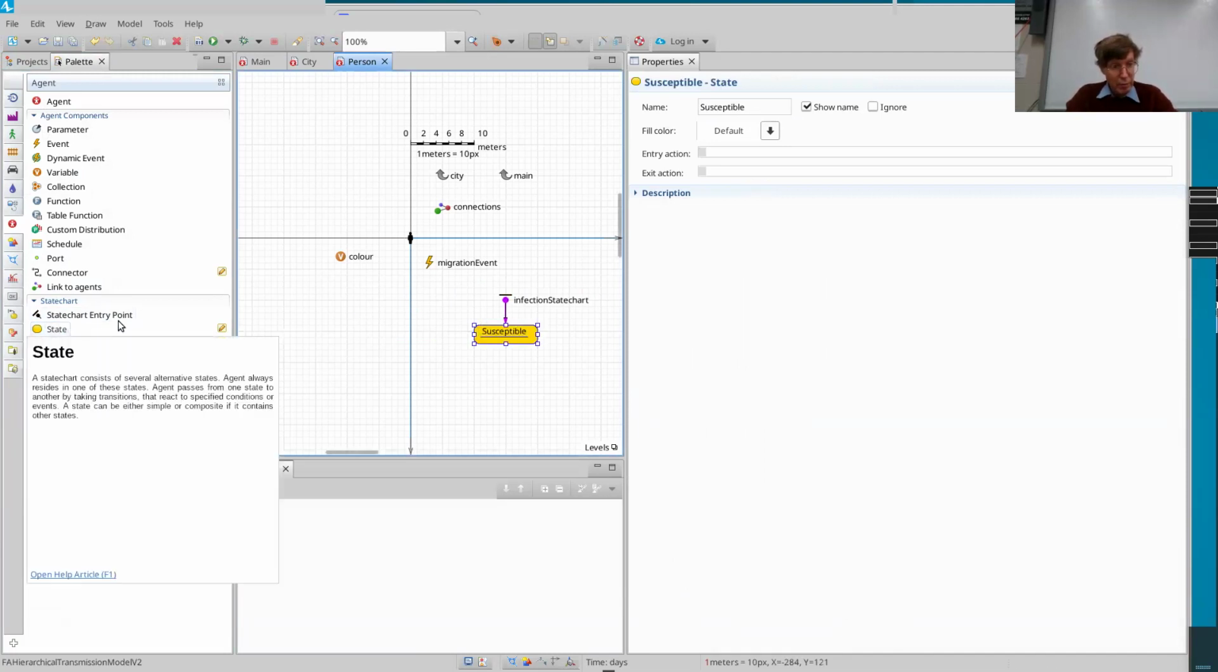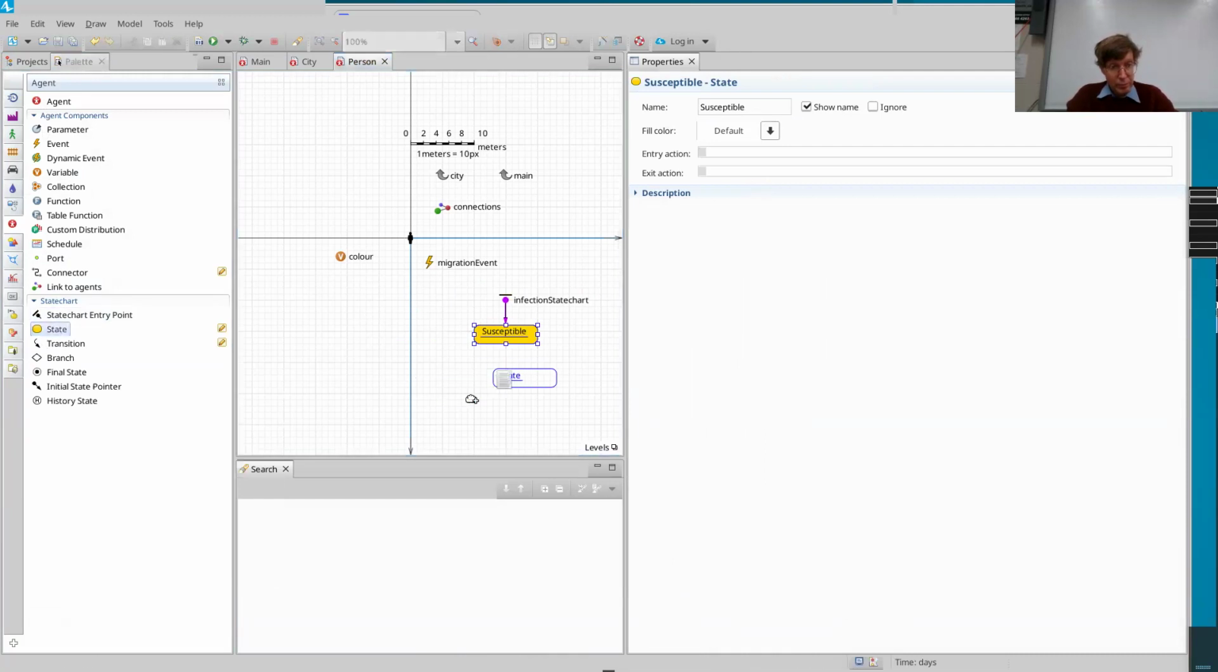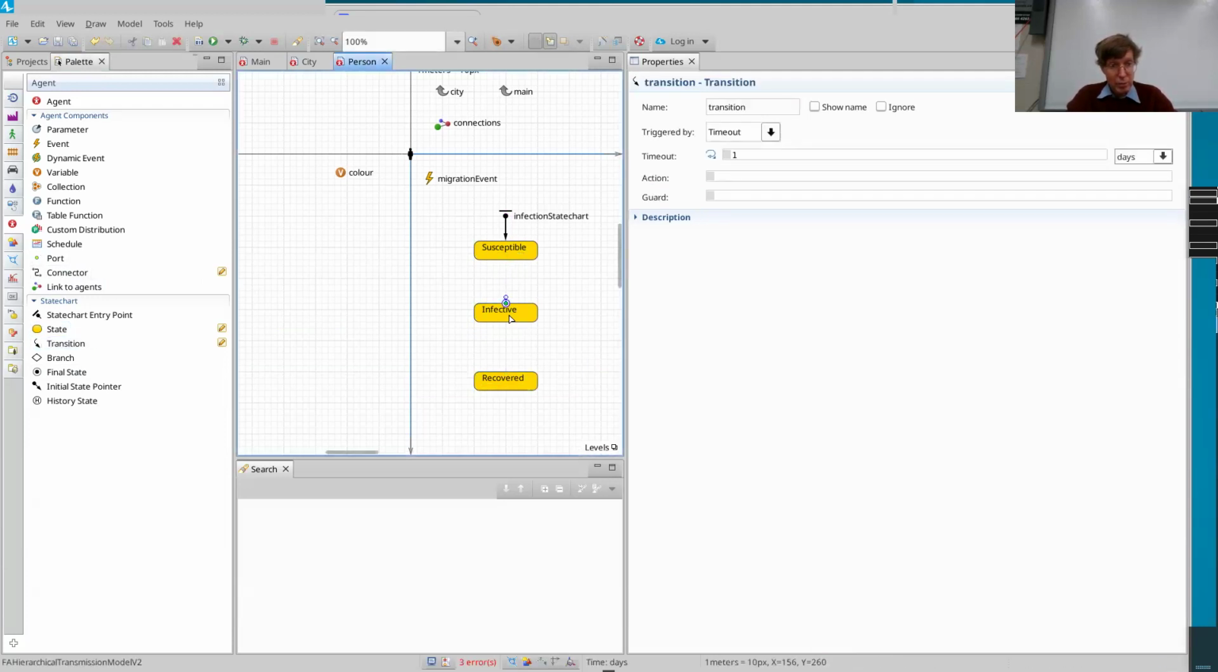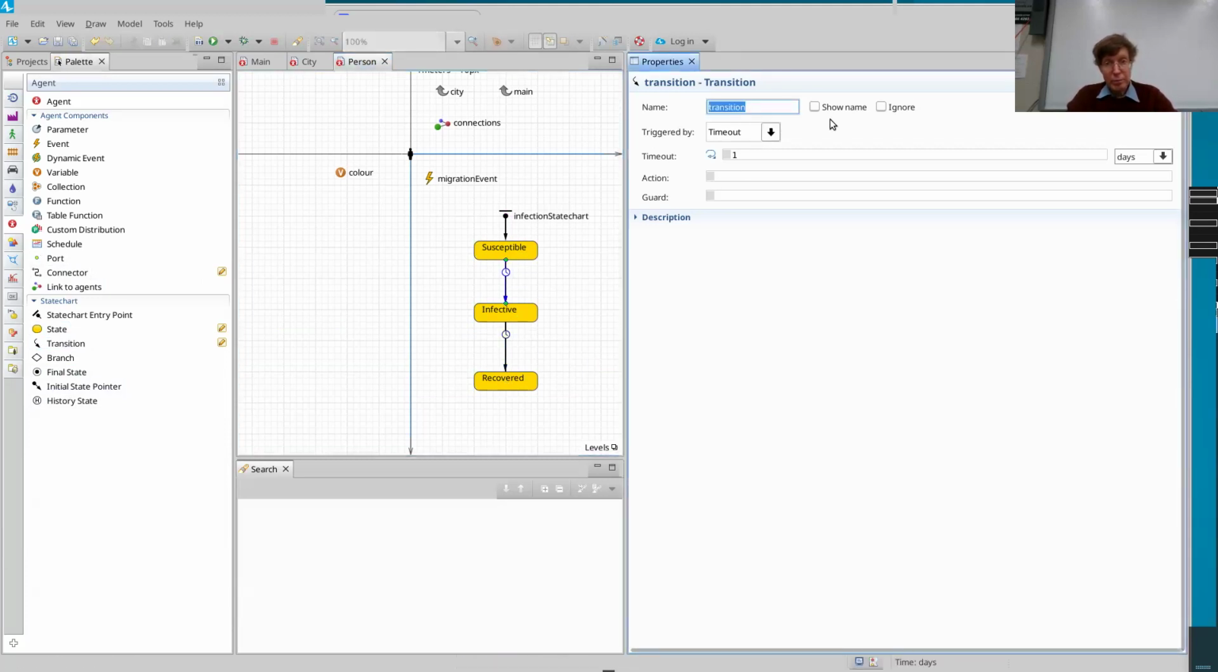Put in a state effective. Put in a state recovered. We're going to put in transitions. Okay. Now, this transition, I'm going to show the name.